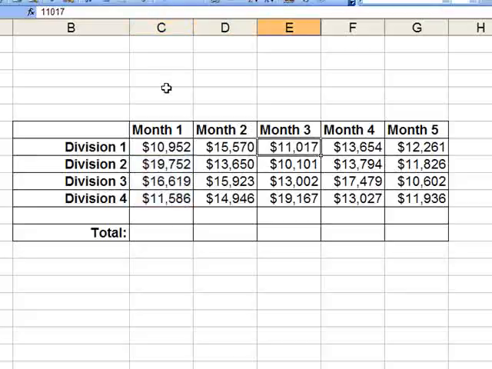Now often, when we have a lot of data on our spreadsheet, we want to designate certain cells to name something, or rather to mean something. In other words, we might want to say here that for month 1, instead of referring to these cells as C7 through C10, maybe what we want to do is name these cells.